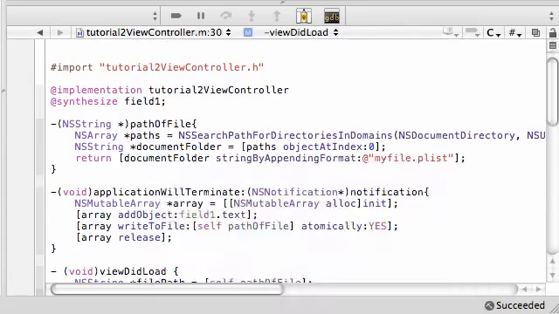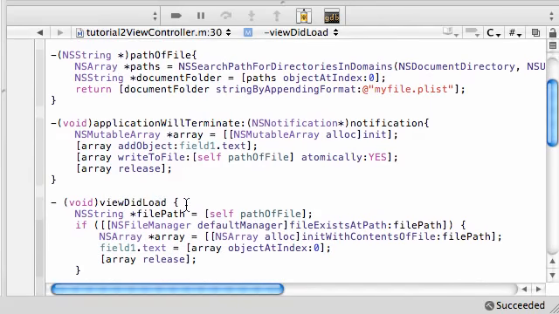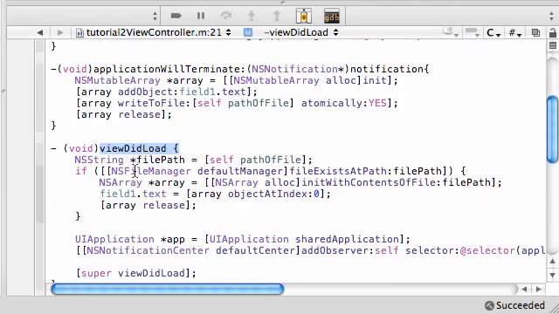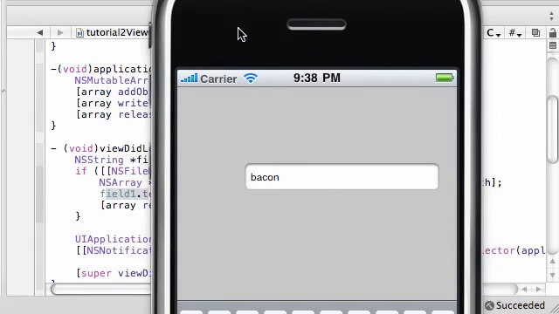Our bacon is still there. So we're saying, alright, how did this work? Well, what we did first is we called viewDidLoad. So it says, alright, the first thing I'm going to do is check if a file exists. It does. So now what I'm going to do is get the contents of that file and throw it in my text field. So this is my text field, that's what happened.